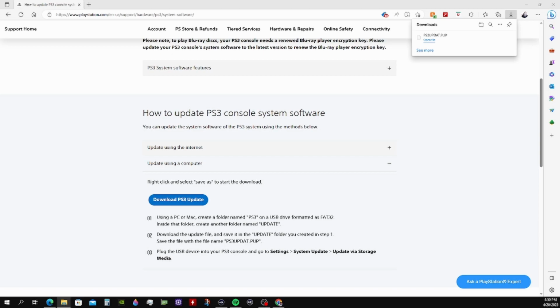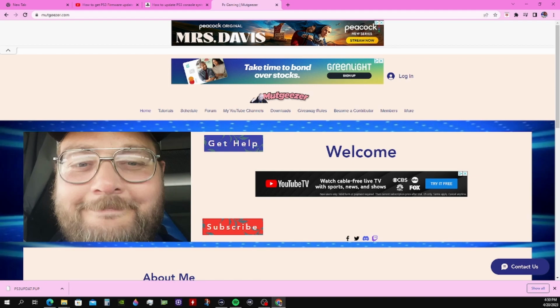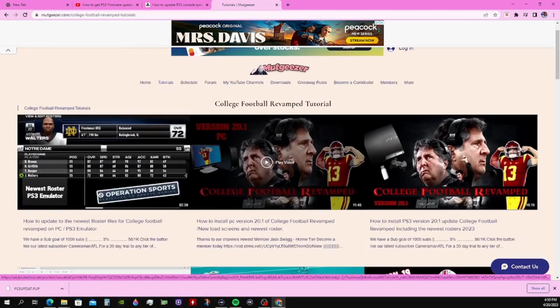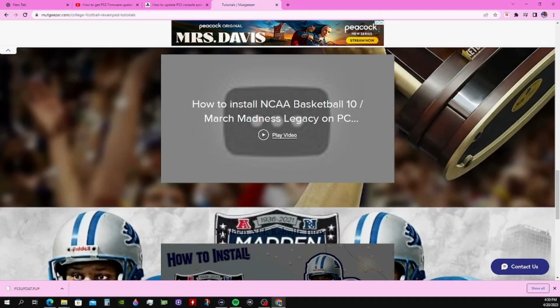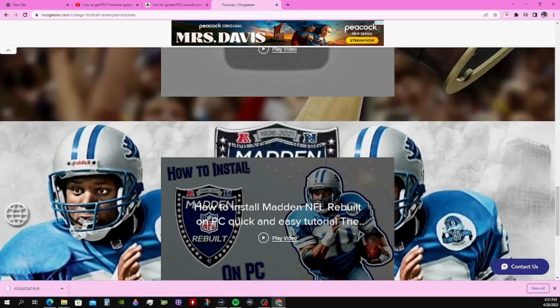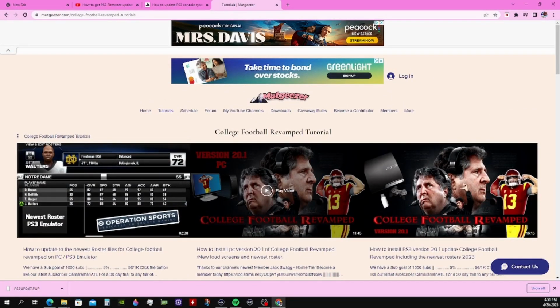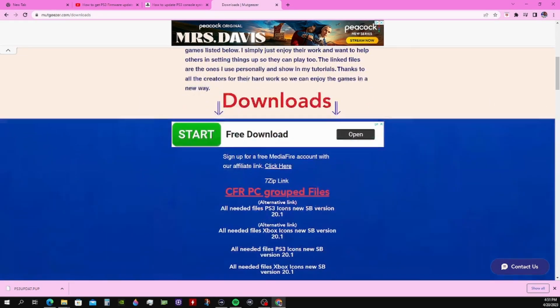Now, if you guys cannot get it with that method, I have a third option for you. I have uploaded it to my website, muttgeezer.com, which I will have linked. This site has a bunch of tutorials and stuff, which I'm going to be updating a bunch more for College Football Revamped, NCAA Basketball 10, which is 5.0 right now, and Madden NFL Rebuilt. I have videos on those. I'll be putting out videos for other games and stuff. But you want to come over here to downloads. I have all the files.